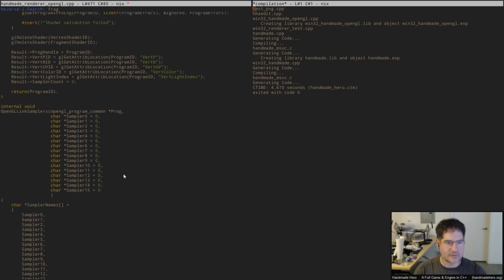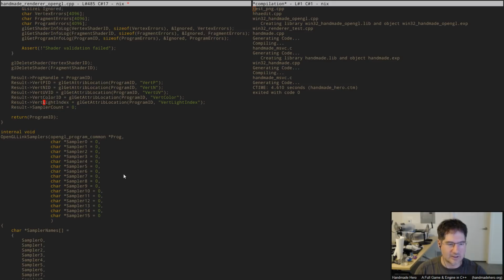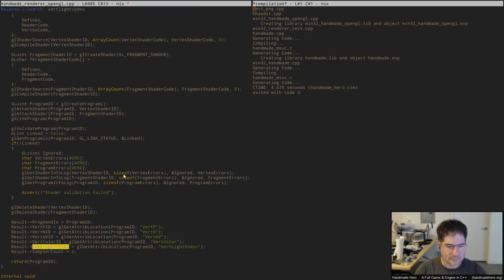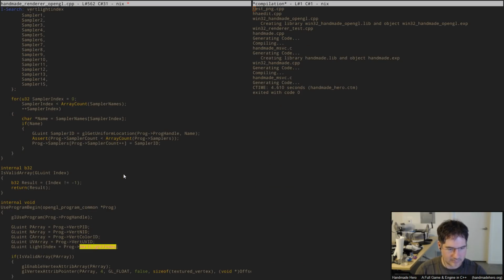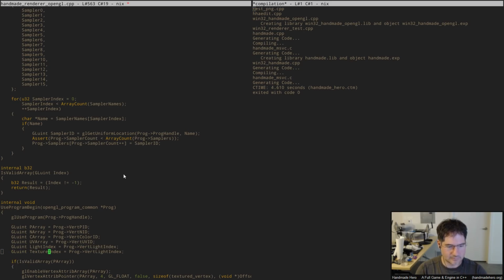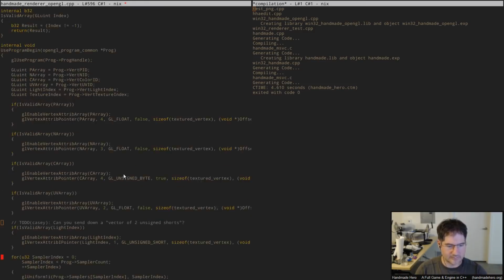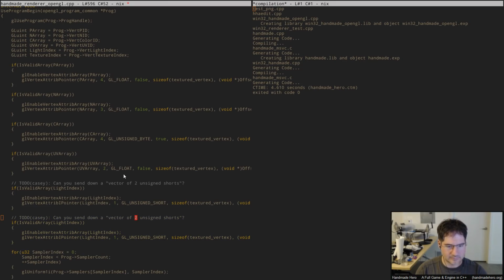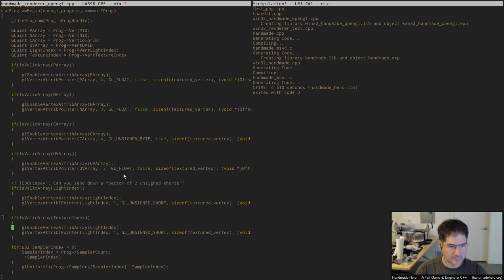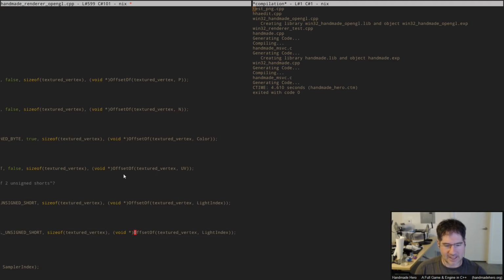So basically everywhere that we see that vert light index happening, I would put in vert texture index, like so. We're basically just doing the same thing here. This is still an unsigned short because we're not going to allow more than 65,000 textures. That ain't going to happen.